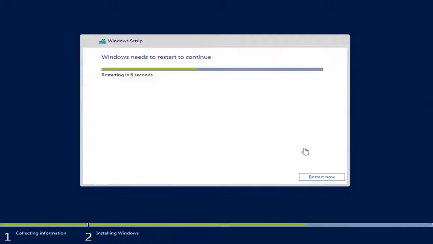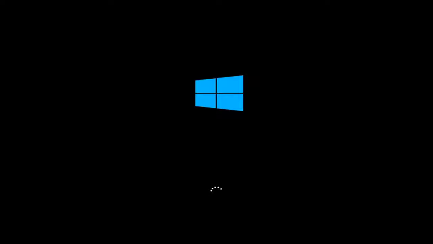So after the installation is finished, I'm going to click restart now, and I'm going to wait for my virtual machine to boot up once again. And there you go, the Windows Server 2016 is booting up. It looks the same as the Windows 10 operating system boot screen in general.